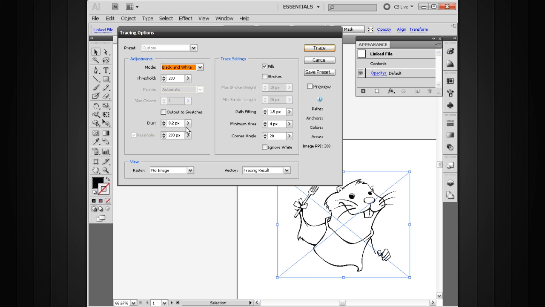We have an option here to blur the image before the tracing is applied to it. Then we have a resampling option here, which will resample the original image before the tracing result is applied as well. Now, over here under trace settings, there are a number of different settings. We can tell it to trace and give us only fills as a result. We can get fills and strokes, or we can get only strokes. And we have several different tolerances here. I'm not going to go into all these, but these are tolerances for how the trace settings are applied.